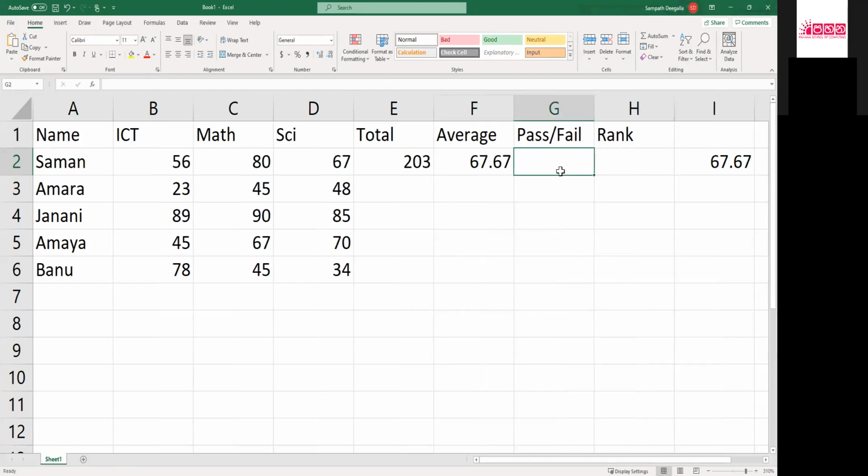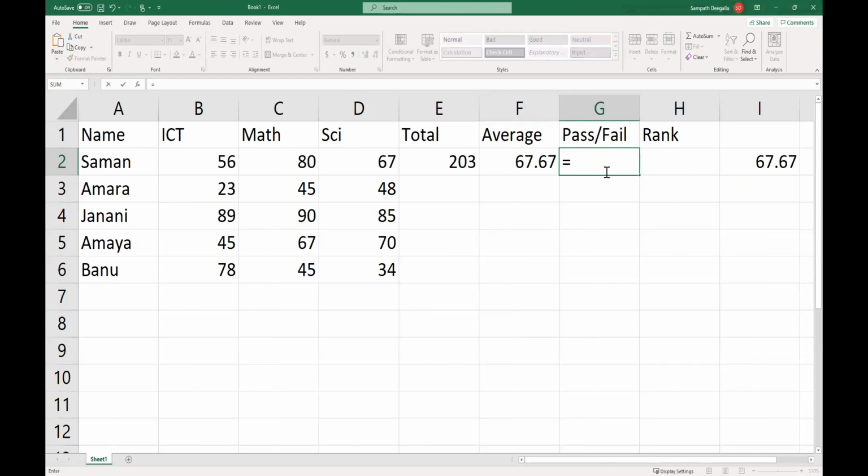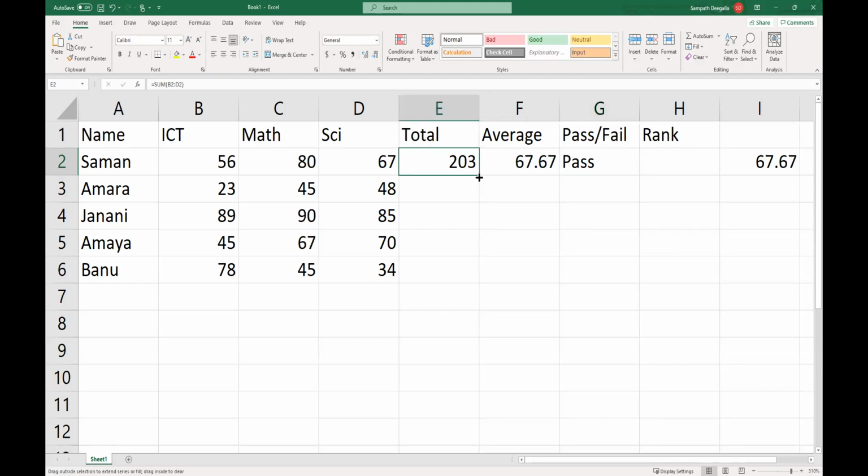Right, and then we can use pass fail. So let's say based on the average, if the average marks is greater than or equal to 40, let me say pass. So I can ask, okay, F2 greater than or equal to 40, right? Then I can say, okay, pass. Or else we can say fail. Simply it says pass, right? Now if I copy, we will get the same answers.